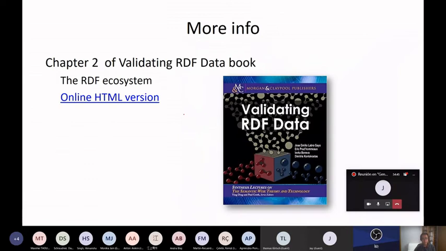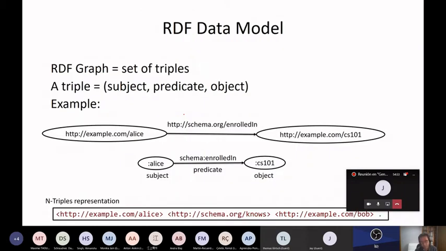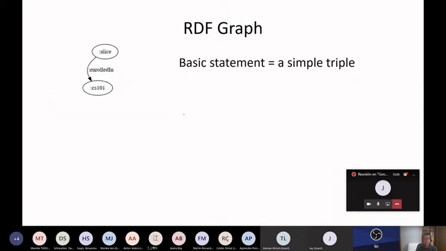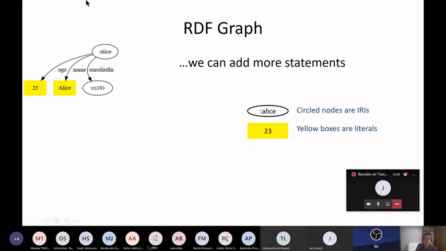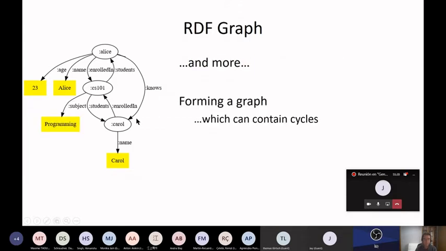This is chapter two, a very short history of RDF. Probably all of you, if you are at the Semantic Web Conference, know about RDF. We have triples, with subjects, predicates, and objects, and you can have different syntaxes of RDF. A triple is a basic statement, and you can add other triples. For example, Alice is enrolled in this course, has this name and this age, and then you can add more statements, and later more statements.